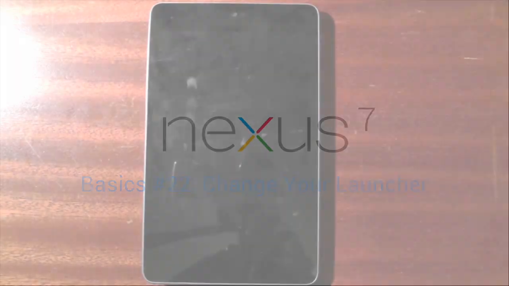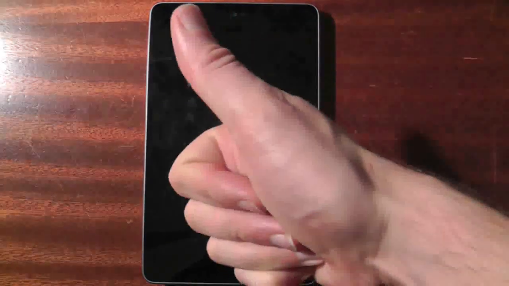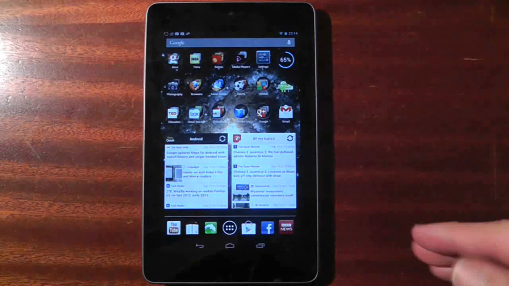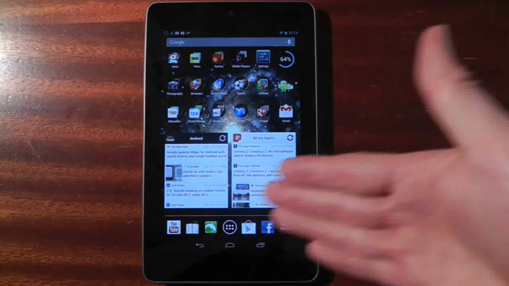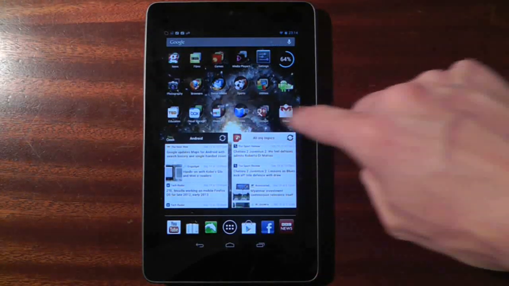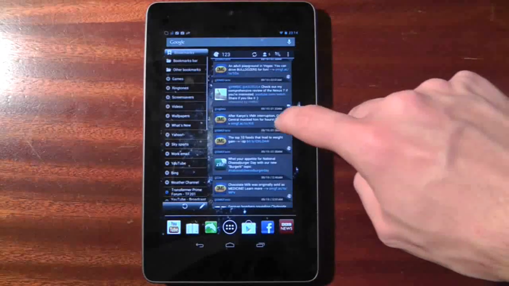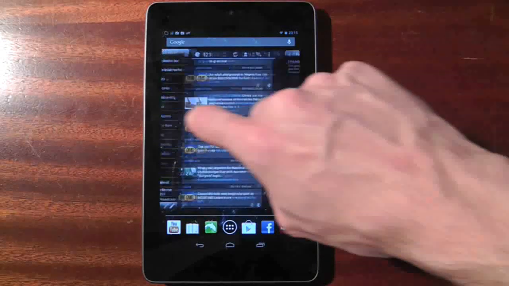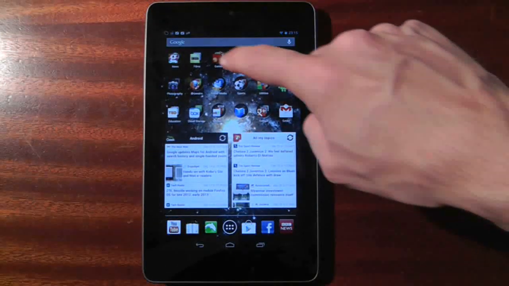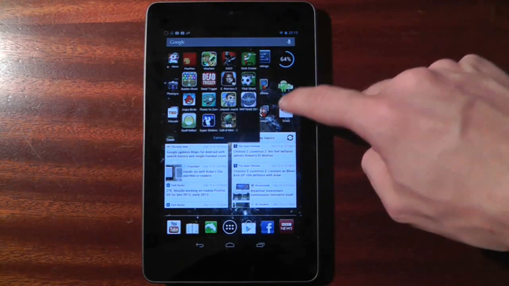The Nexus 7 comes with a default home launcher. That's the screen with your icons and widgets that you go to when you press the home button. The Android operating system allows you to change this launcher if you wish, and you can get different ones from the Google Play Market. Some are free and some cost money.